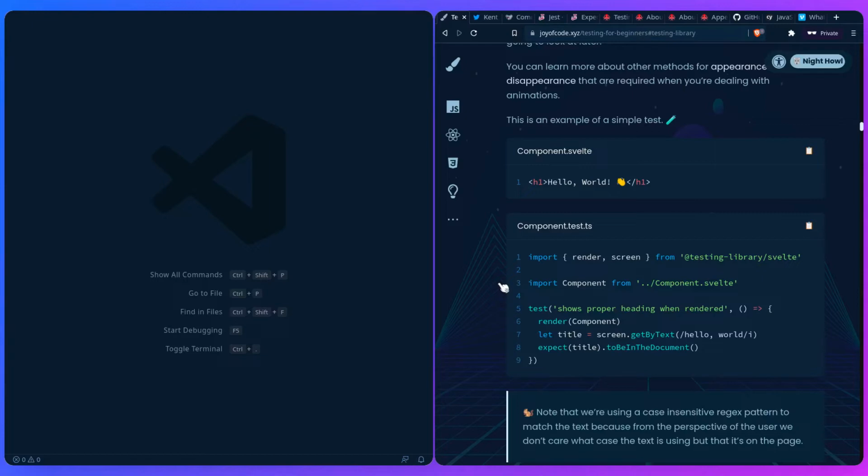We import the component, and then, just as we did in our test runner framework, we make a test that shows proper heading when rendered. We render the component and then we can assert on it.